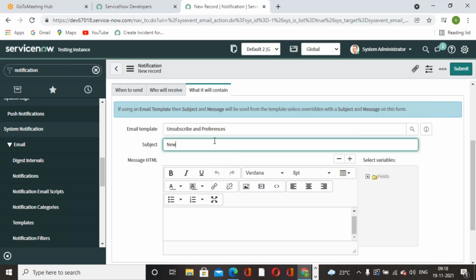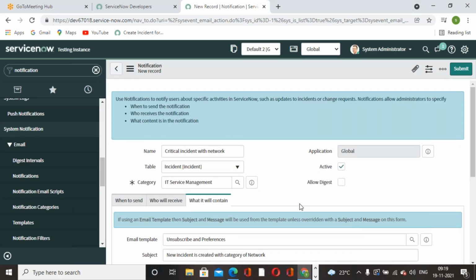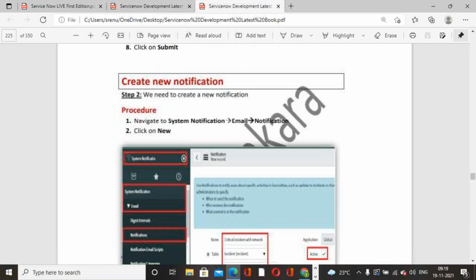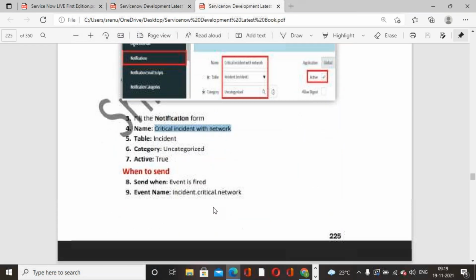Subject: new incident is created with category of network, and save it. Create new notification, which is also done.